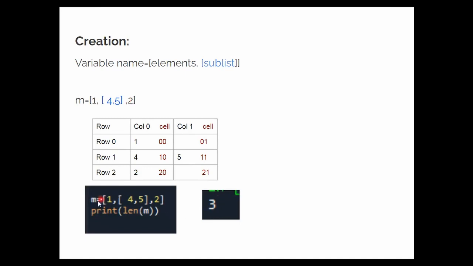So here I can check. Here I am having the same list, and here I am printing the length of the list by using the len function. So the total length is 3. How will this nested list be stored? The elements are going to be stored in the matrix format.